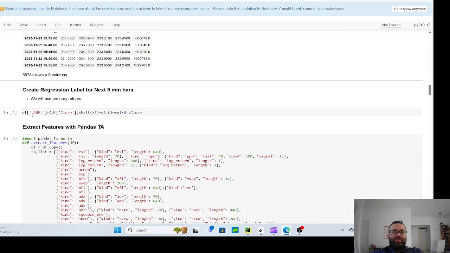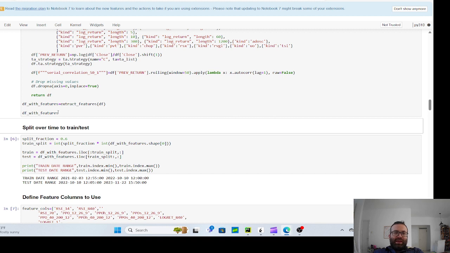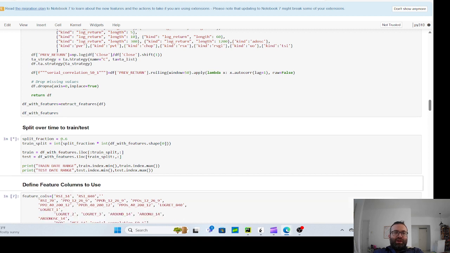But here we're going to calculate returns. We're going to use ordinary returns. Log returns are a lot better. You should use log returns, but just for simplicity, we'll do ordinary returns, which is the percent change. Basically, the next closing price minus current over current. That's your label. We're going to use pandas TA to extract features.